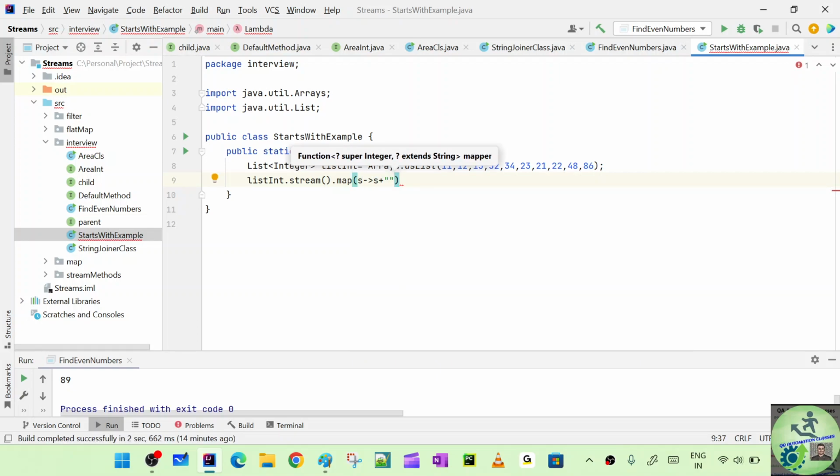If we give this double quote, it will be converted into a string. Whenever you append an empty string, or any string, to any other data type, it becomes a string. So 11 plus empty double quotes, with no space, means the integer 11 will get converted into the string 11. Similarly, each element from this list of integers will get converted into a string.